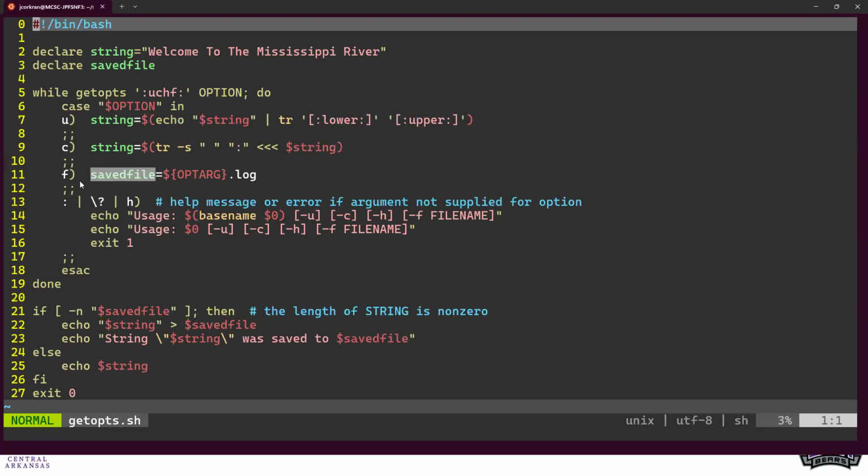And then we have save file. So if F gets run, we have the empty variable right here. And all I'm doing is remember that option argument that's in the background. So if we do -F and then we give it an argument, like in this case it'd be a file name, then OPTARG is just going to automatically hold that value in the background. So what I'm doing is just extracting that. So whatever name we give it, I'm adding .log to it, and then that's going to be saved to the actual file name.